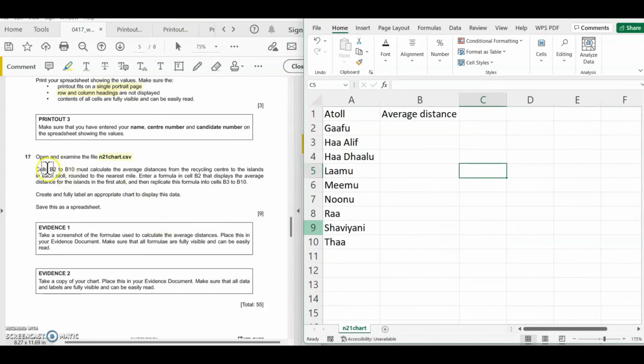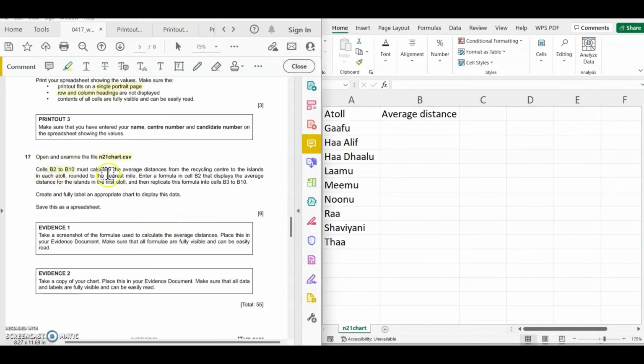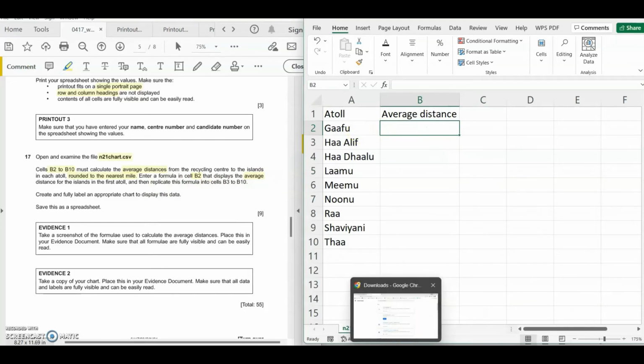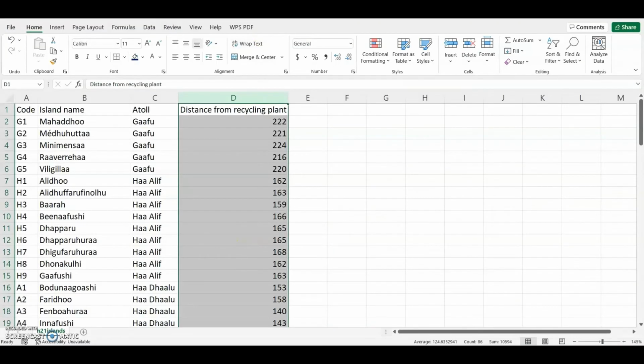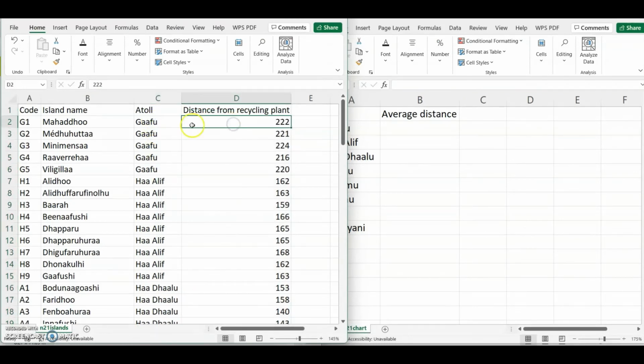In cells B2 to B10, we must calculate the average distance from the recycling center to island for each atoll, rounded to the nearest whole number. So enter the formula in cell B2 that displays the average distance, for the first atoll. Then replicate the formula. The distance for the atoll, we have to get it from the island information. So this is the atoll and this is the distance. And we have a few numbers of them, right? We want the average distance.